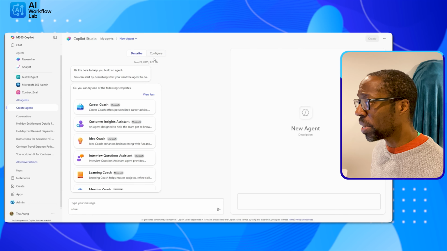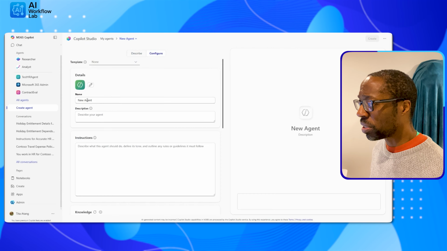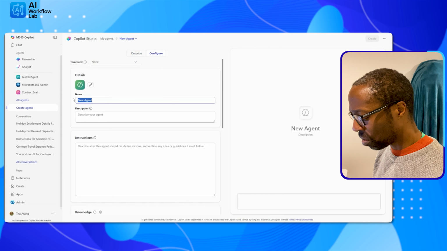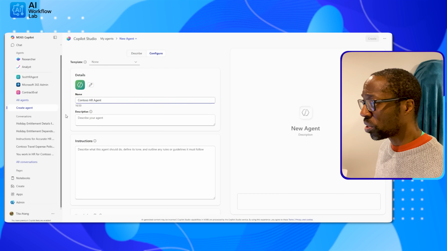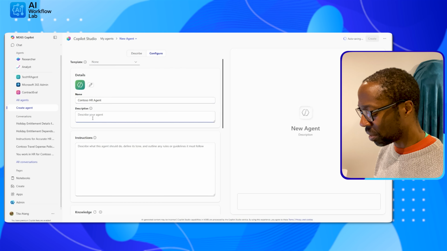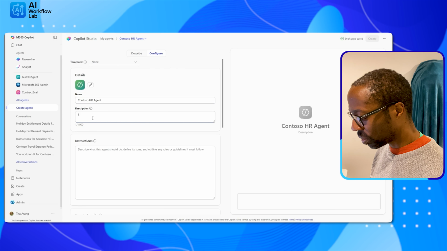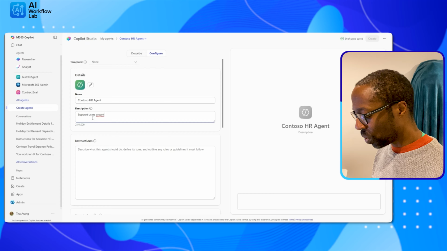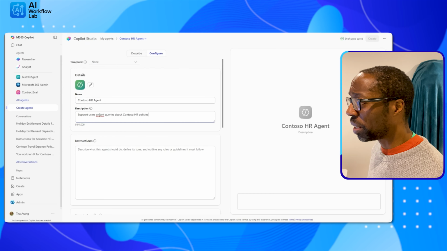So I'm going to go with configure. So first we give the agent a name, so we'll call it HR Contoso. Description, so what's this agent going to do? Let's just say respond, support users around queries, something like that. I can spell around, that would help.